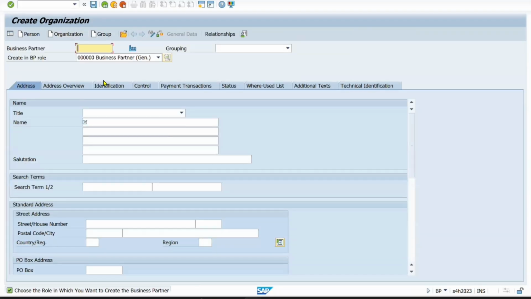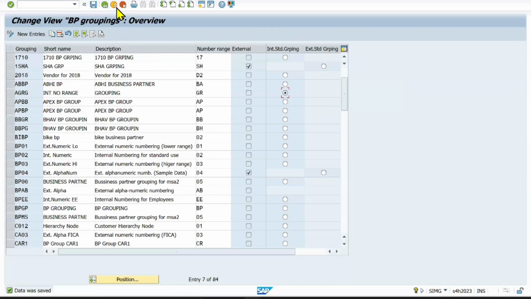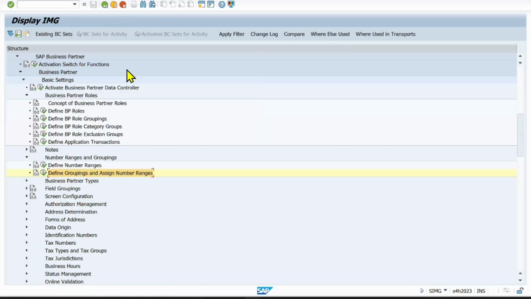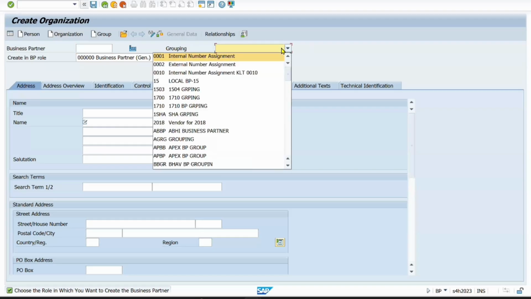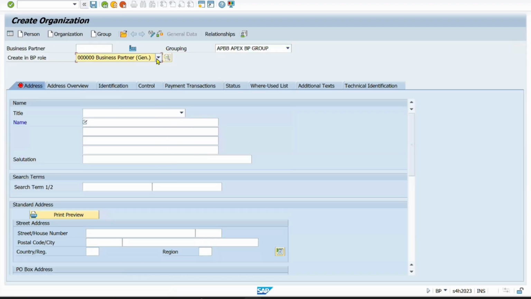Okay, now it is working. See, now it is working. You won't face this issue. So now we will create a vendor master. To create a vendor or supplier, both are the same. Don't get confused. So here I will go to BP. Then I will go to organization. Then here grouping. To create a vendor, you just select this. I will go with Apex BP group, and here you can select Apex BP role grouping.